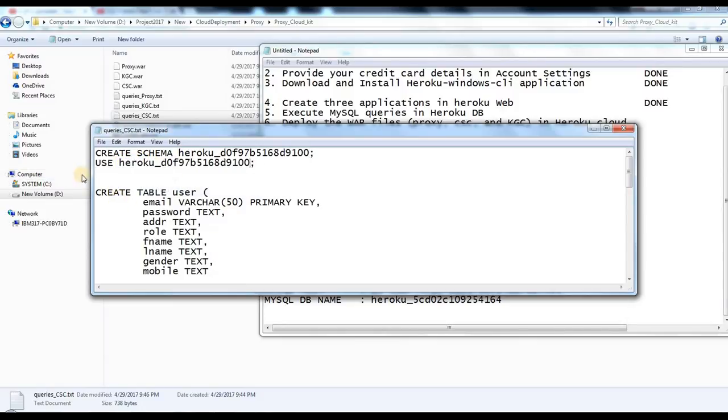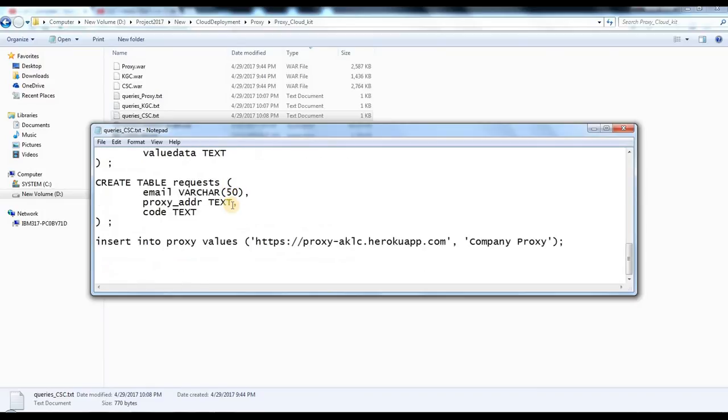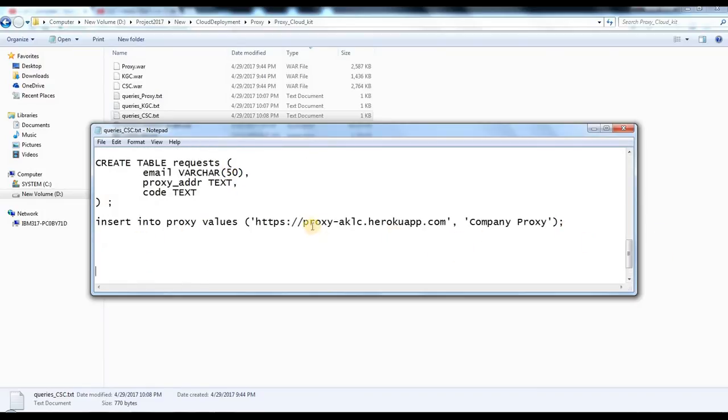Okay, and then File, Save it, close it. But you need to open that queries_csc.txt again, come to the last line. In the last line you need to make these changes.